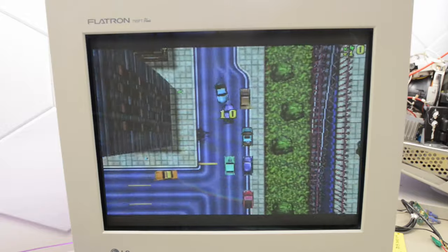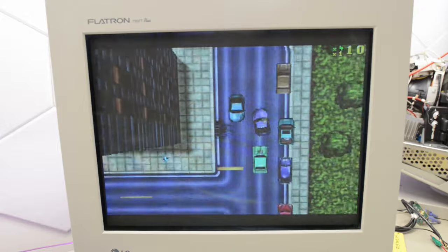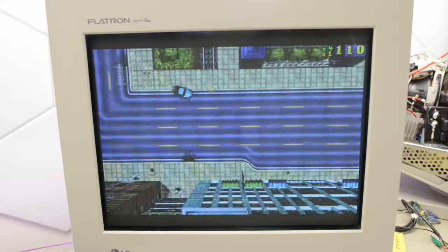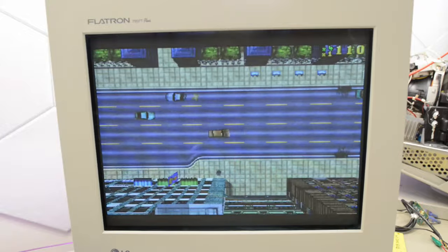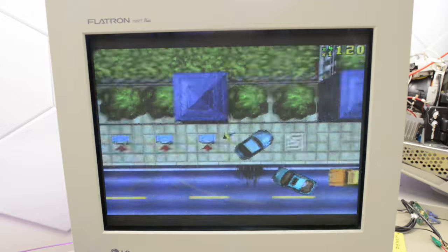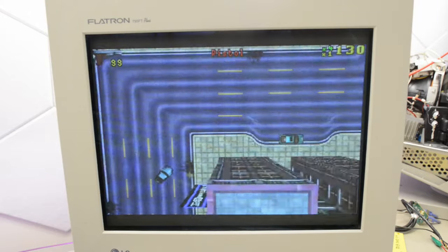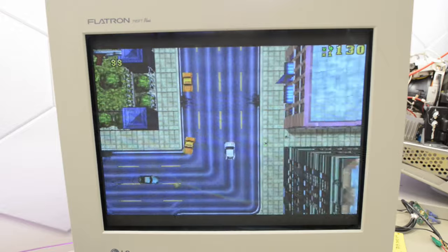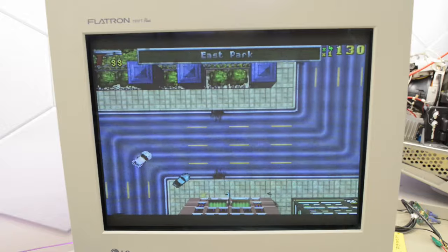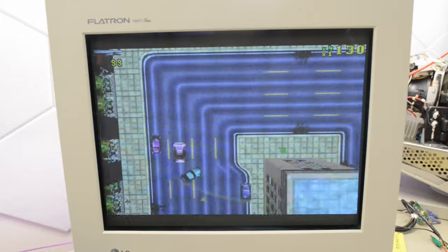No, it's still a bit slow. Yeah, that is too slow. It is playable. But this is not good enough. This game definitely needs a Pentium. Yeah, this is kind of in slow motion. It plays, but it just isn't enjoyable. Although it's a bit easier to drive when everything is in slow motion.